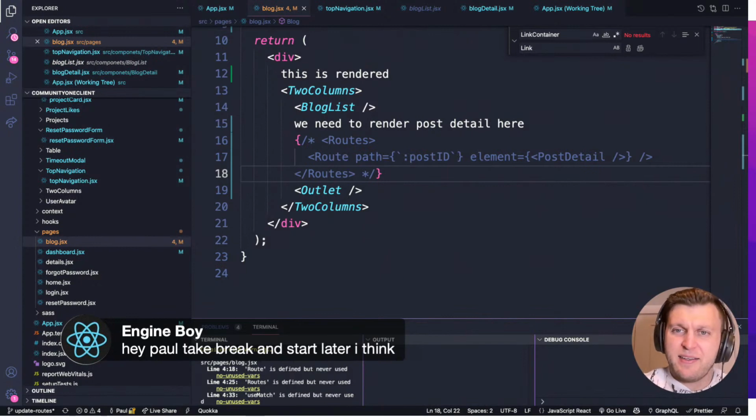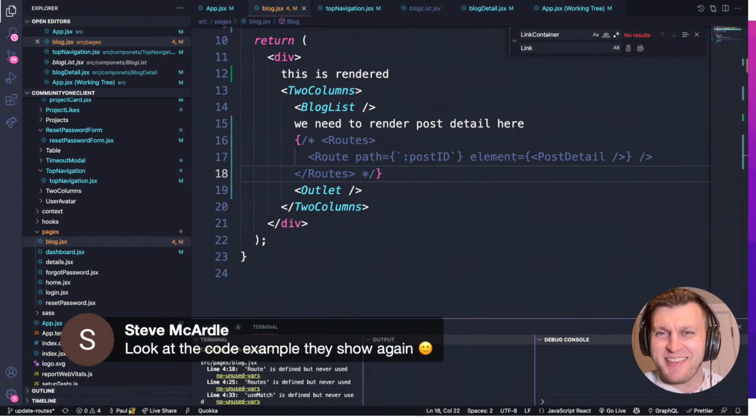I think I gotta take my own advice that Engine Boy is reiterating to me, that I know I've said a lot on my streams: walk away, take a break. So what I'm going to do is save these changes, and I'm sure tomorrow this is going to make more sense. I'm going to do more reading and documentation. I love Steve egging me on.